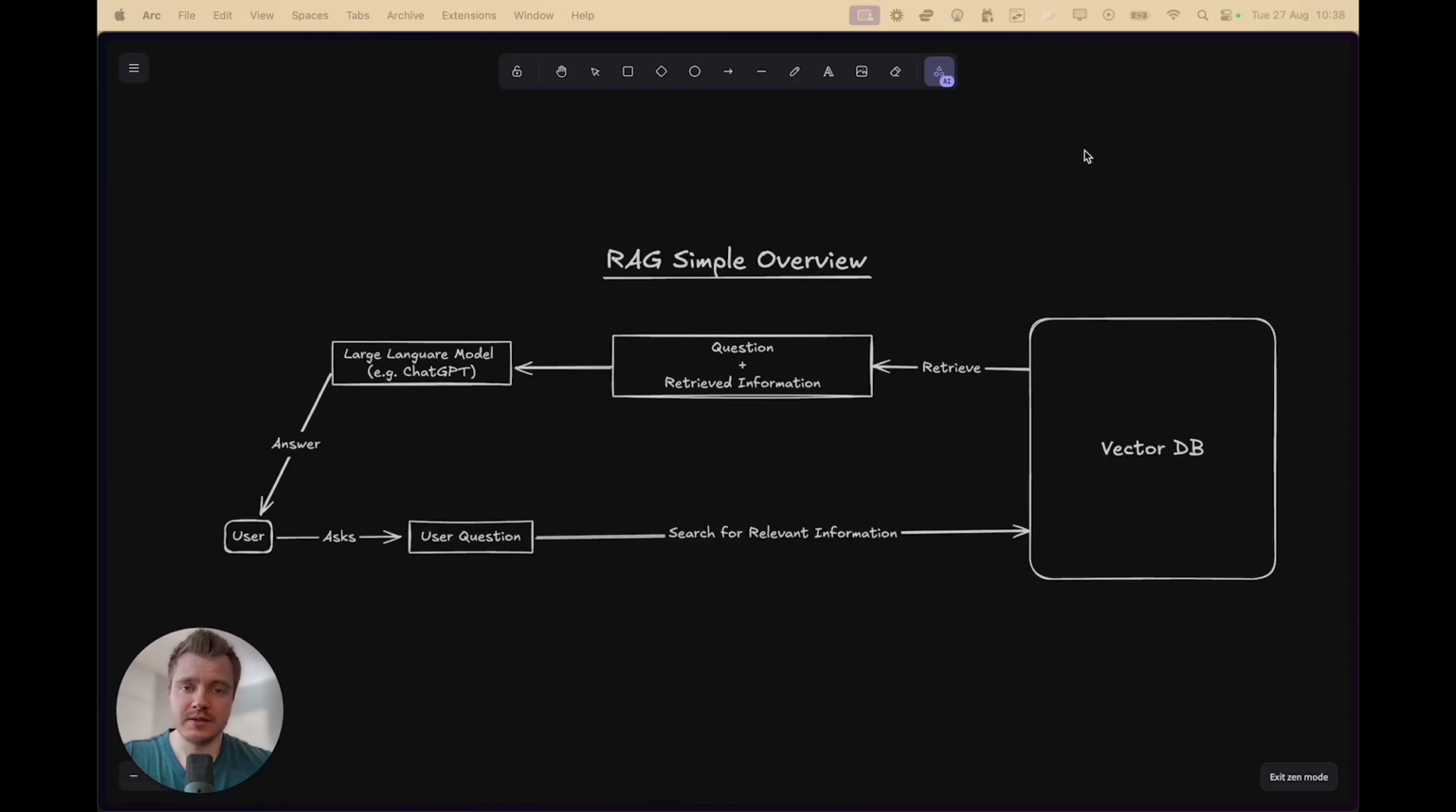Hey, what's up guys? So let's take a look at this thing called RAG. What is it and why do we use it? So before we jump into what it is, let's take a look at why do we need it? What is it used for?